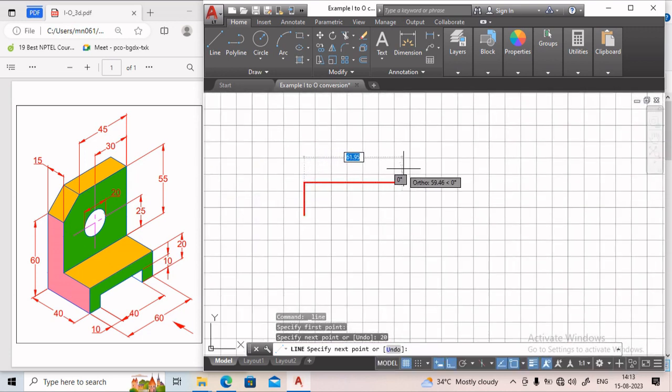Next, if we move in the horizontal direction, how much distance do we need to move? 60 mm distance. So we will move in the horizontal direction for a distance of 60 mm. Press enter. Again, we will move in the downward direction to reach this point. And what will be the distance? That is 20 mm. So we will write 20, then enter.